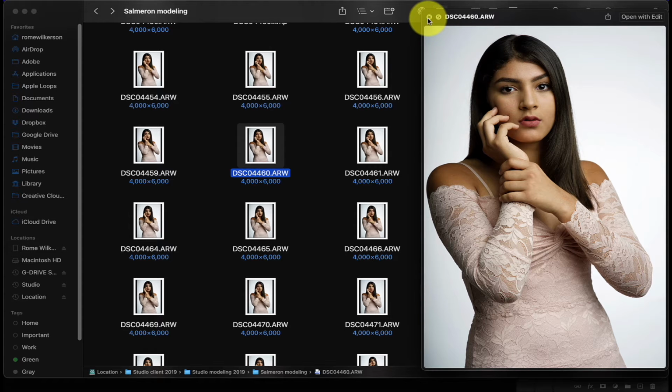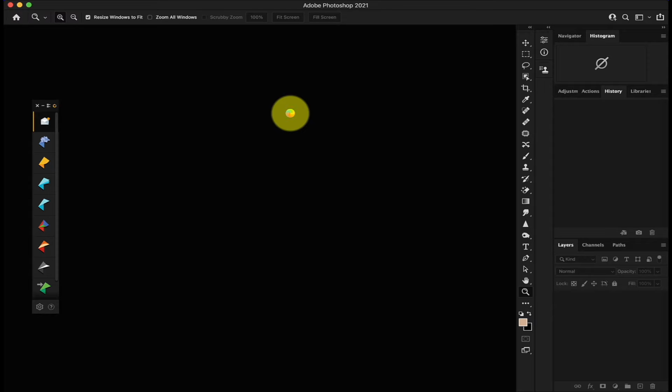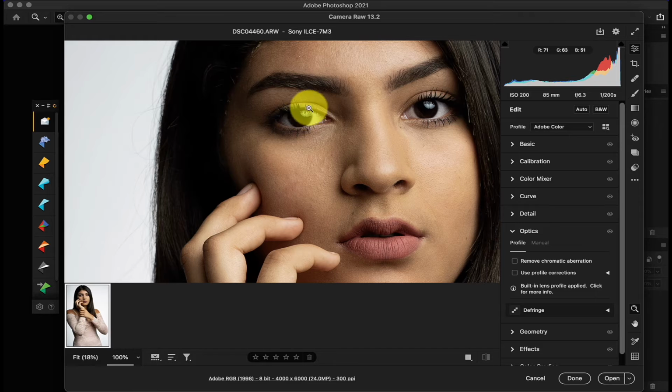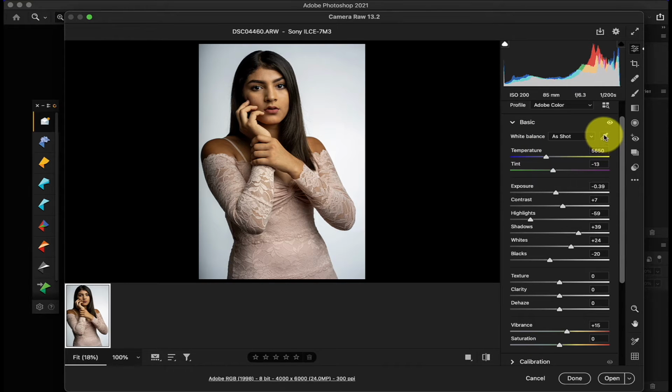So let's just open this in Photoshop and take a look at it really quick. As you see here, it's going to open automatically in RAW. And this was shot on a Sony camera. Let's zoom in a little bit here. You can see one of the main lights right here in her eyes. Let's just do an auto adjust, see what it comes up with. That's not going to get it. So let's do a white balance, raise the exposure up just a touch.